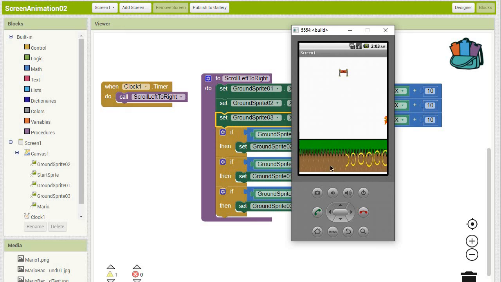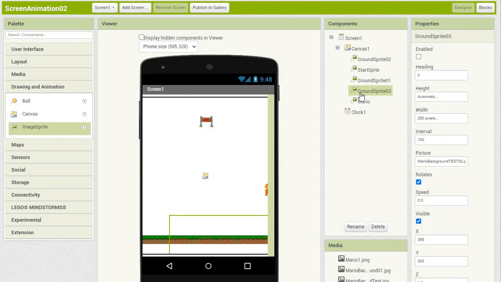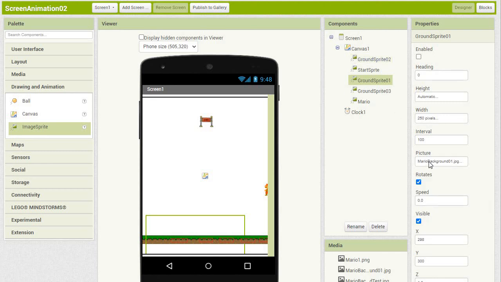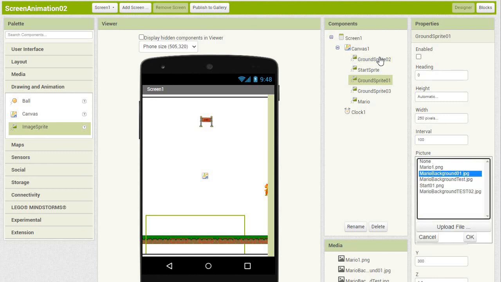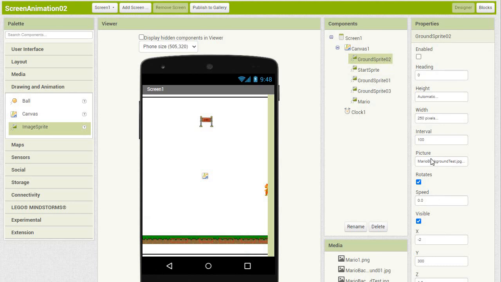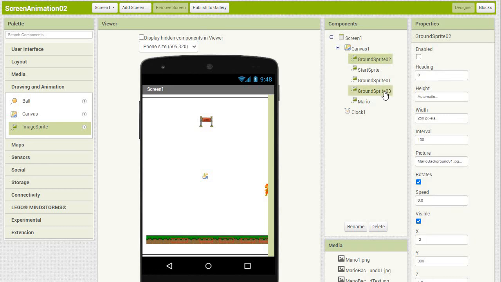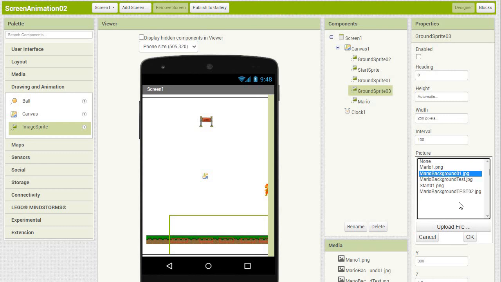So the last thing that you would do is go in and change those. So now that we've got it working, we've got the ground moving right, we look at number 1, and it's got the background that we want. It's got background 01. Then we look at number 2. Oops, I didn't click on number 2, did I? Click on number 2. It's got the test background. So let's change that back to the real background. And let's do the same for number 3 now. Instead of the test 2 background, let's change it to the real background.